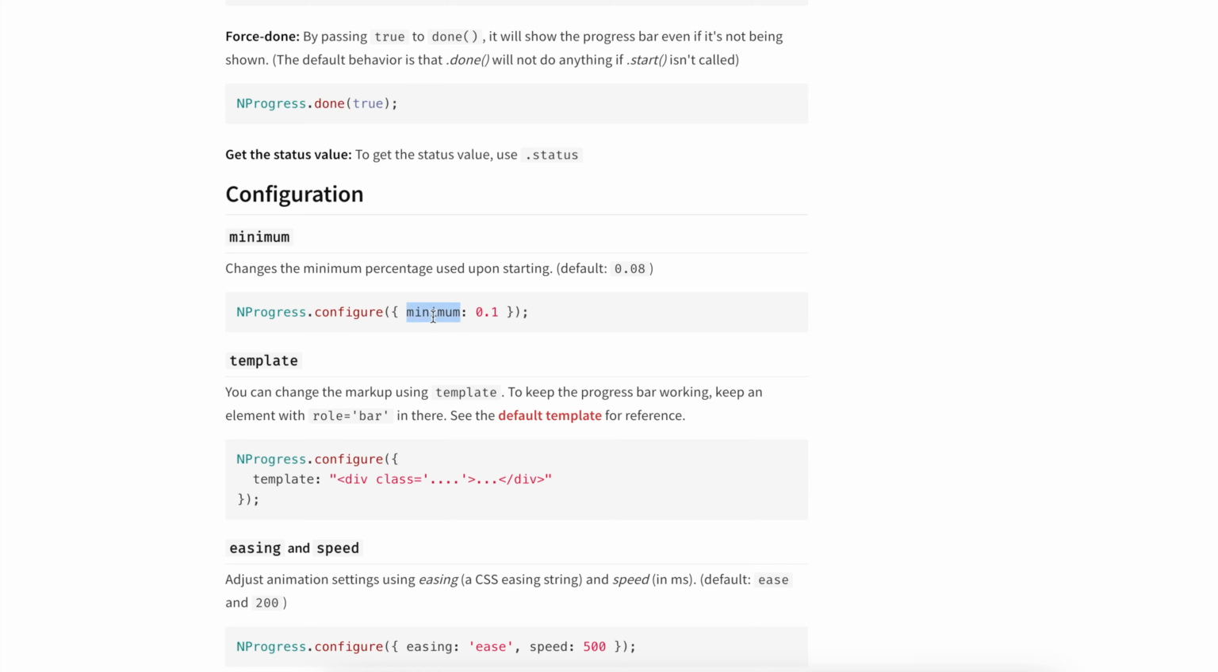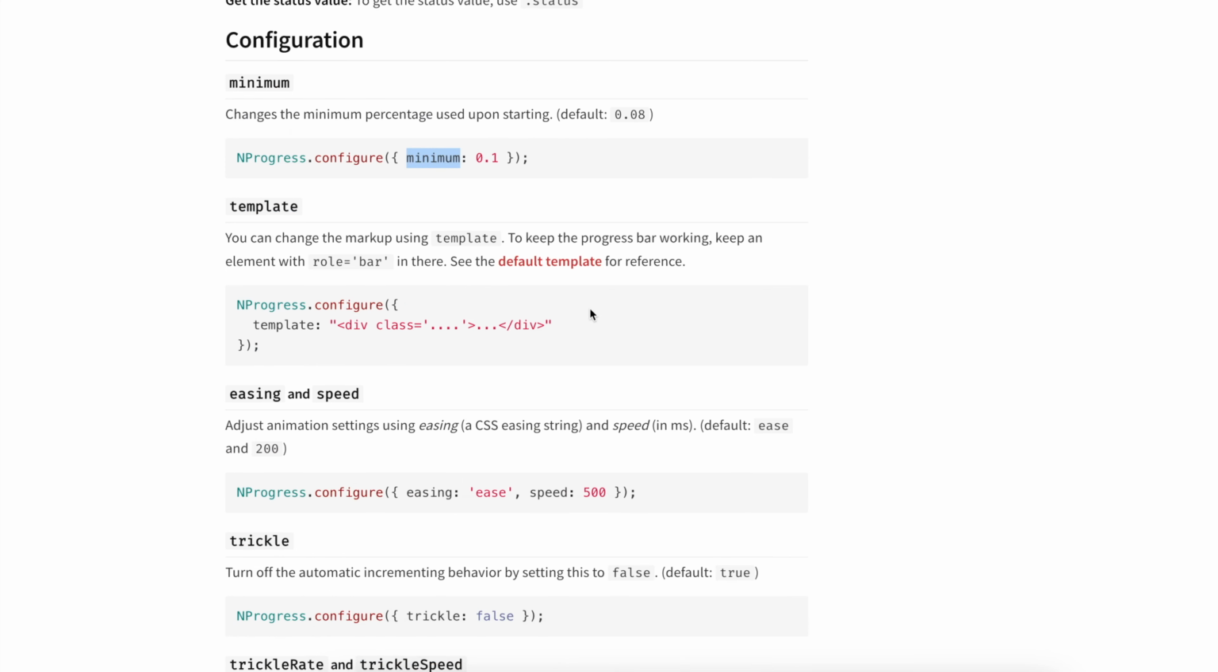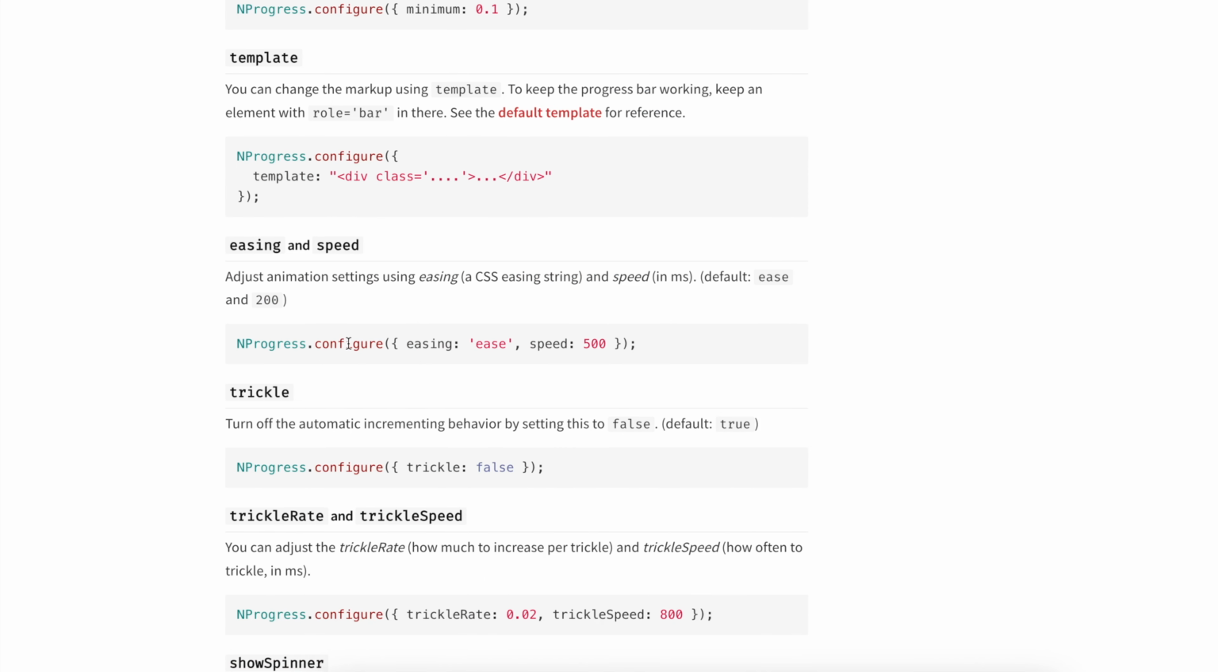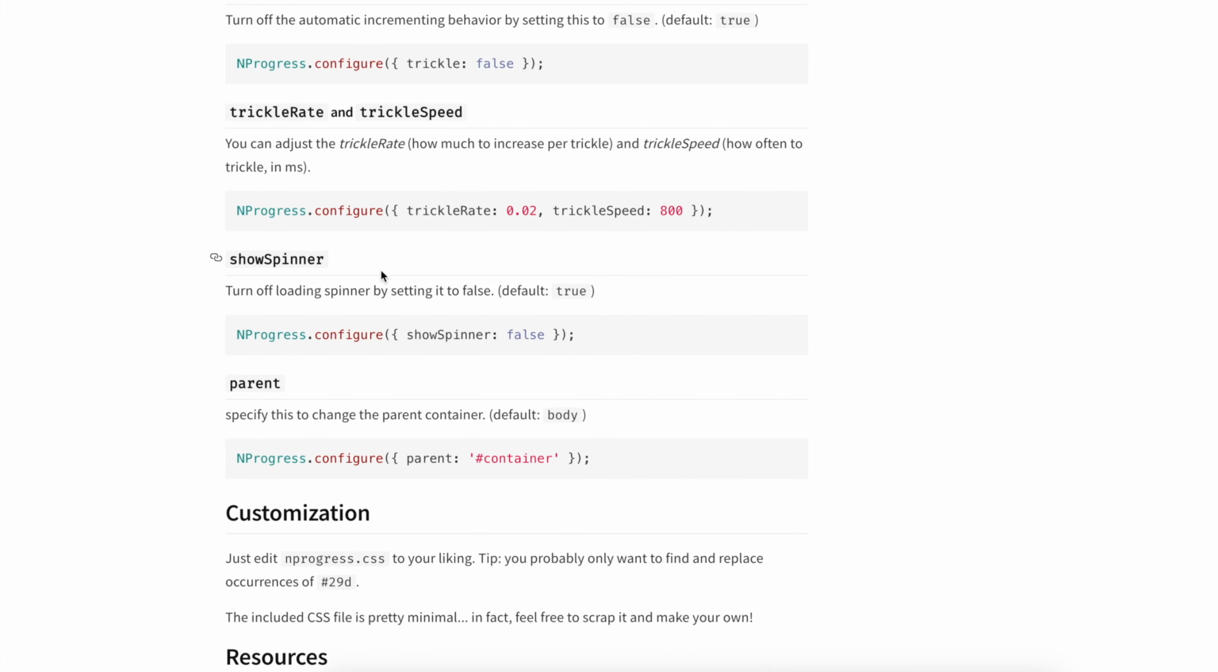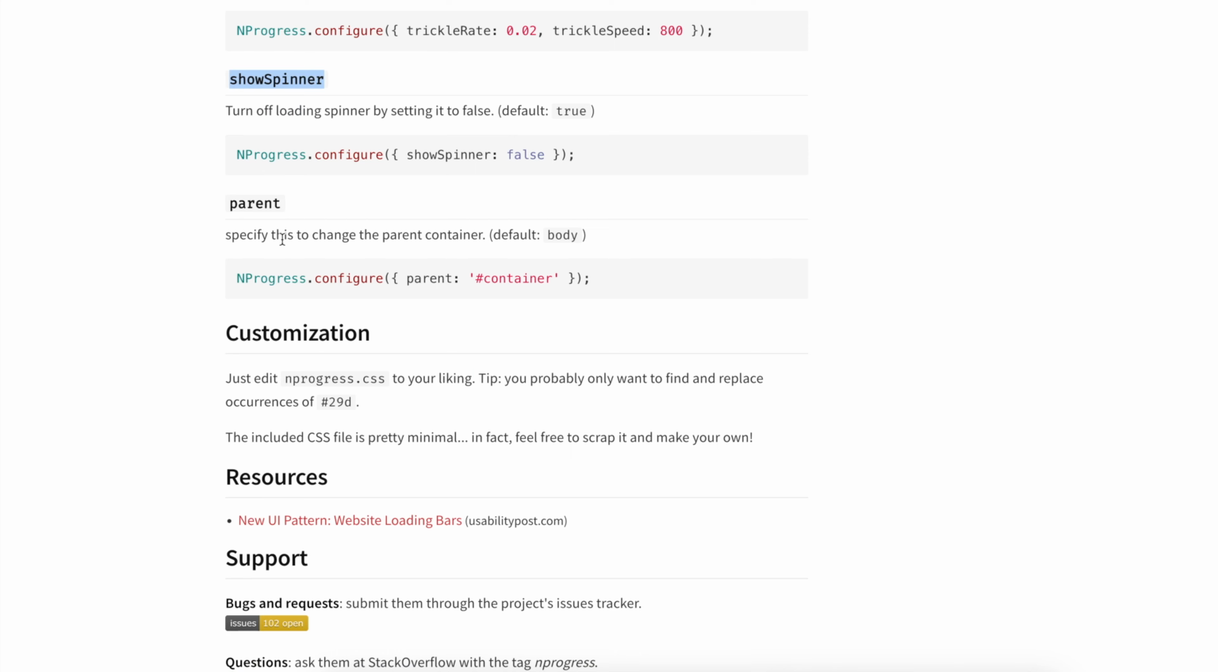In the minimum, you specify where it should start, and by default it starts from 0.08. And in the template, you can change the markup. To keep the progress bar working, keep an element with the role equal to bar attribute on it. Further, you can specify the easing and speed, and you can turn off the automatic incrementing behavior by setting it to false. Further, you can disable the spinner. You can change the parent as well. By default it is considering the body as its parent, but you can set any specific element as its parent.